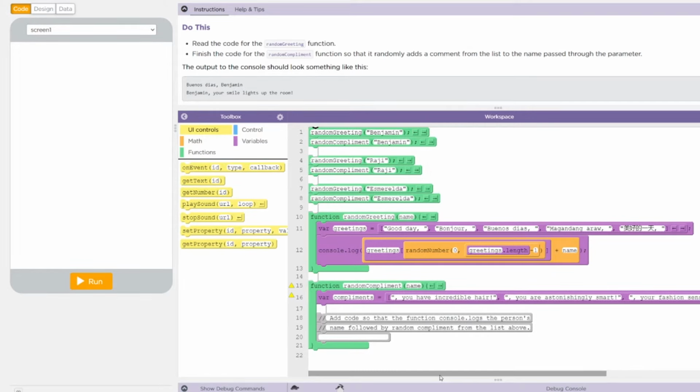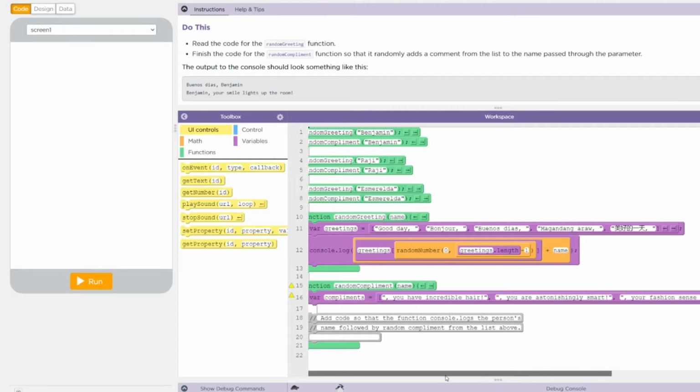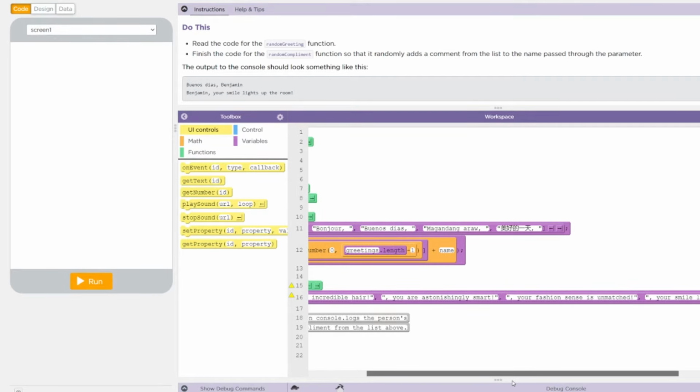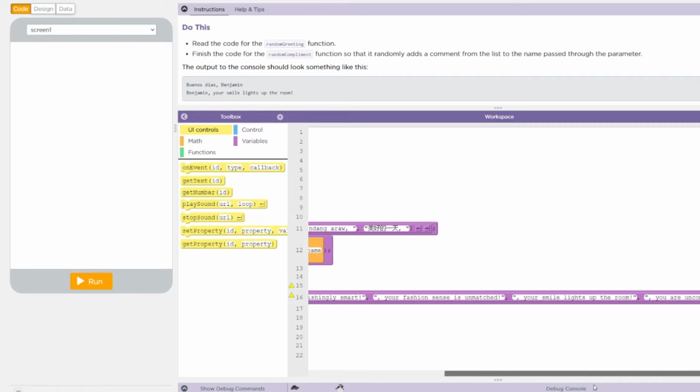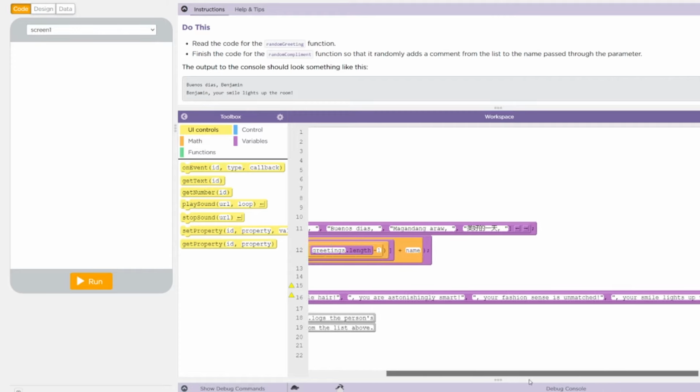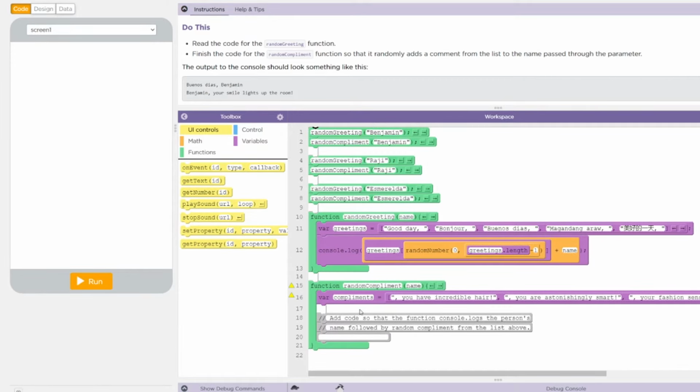You have incredible hair. I don't know about that one, kids. You're astonishingly smart. Your fashion sense is unmatched. Your smile lights up the room. You are uncommonly talented. And you are ridiculously funny. How nice is that? This looks exactly like this code here, kids. And to finish it, it looks like we have to add this console.log statement. But if you look up here, kids, look at the position of the name. So the name is going to have to be on the front on that. So keep that in mind as we go through.